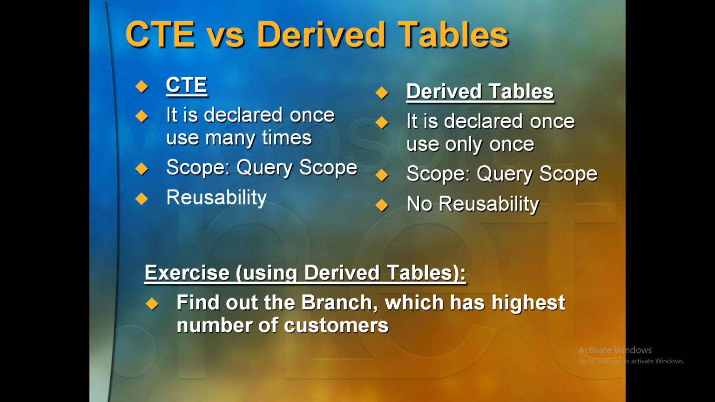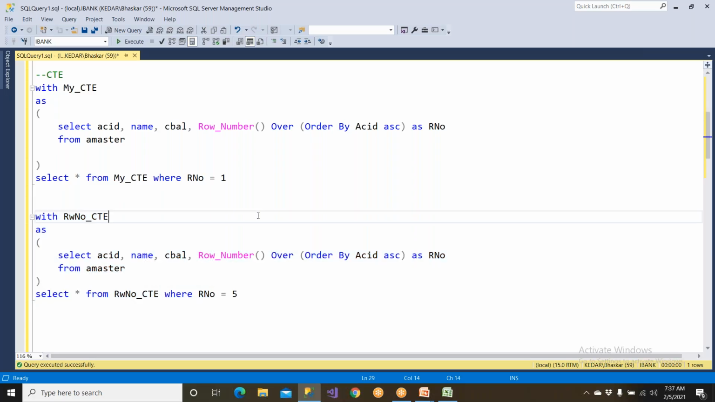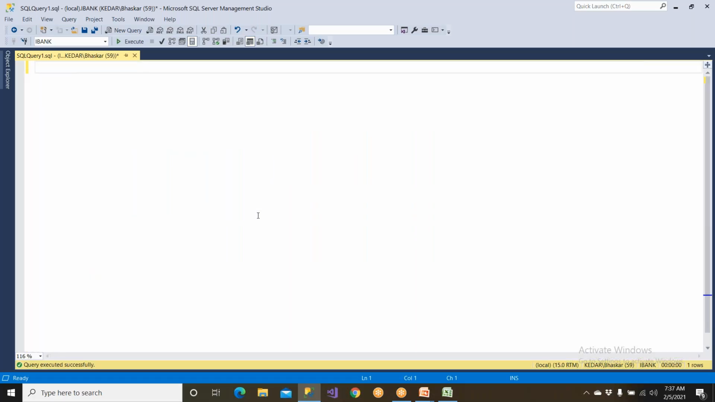Clear? To understand the difference between a CTE and a derived table, you must try this query. Find out the branch which has the highest number of customers. In which branch did you get more customers? Branch BR1, branch BR2, branch BR3, branch BR4, for example. I want to find out a query. Let me delete this. Select which branch has more number of customers.